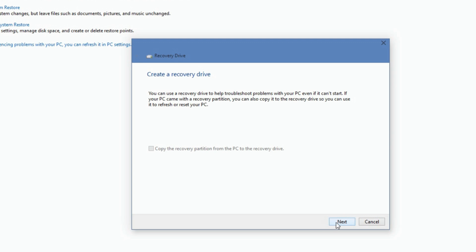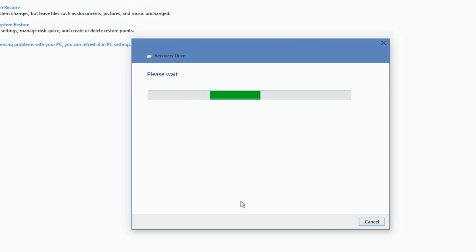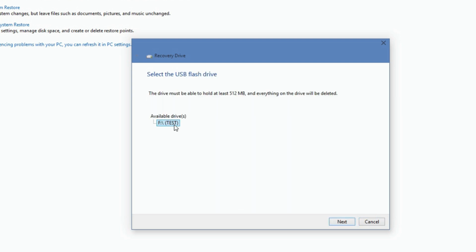Okay, so continuing on, we're going to hit next. And then it's going to look for an available disk to use. I have a USB drive plugged in here, and here it mentions you need at least a 512 meg USB drive. So then you hit next, and it warns you that everything is going to be deleted on this USB stick, so please make sure you backed up any data that you may need off of that stick. It should be a blank stick, ideally.